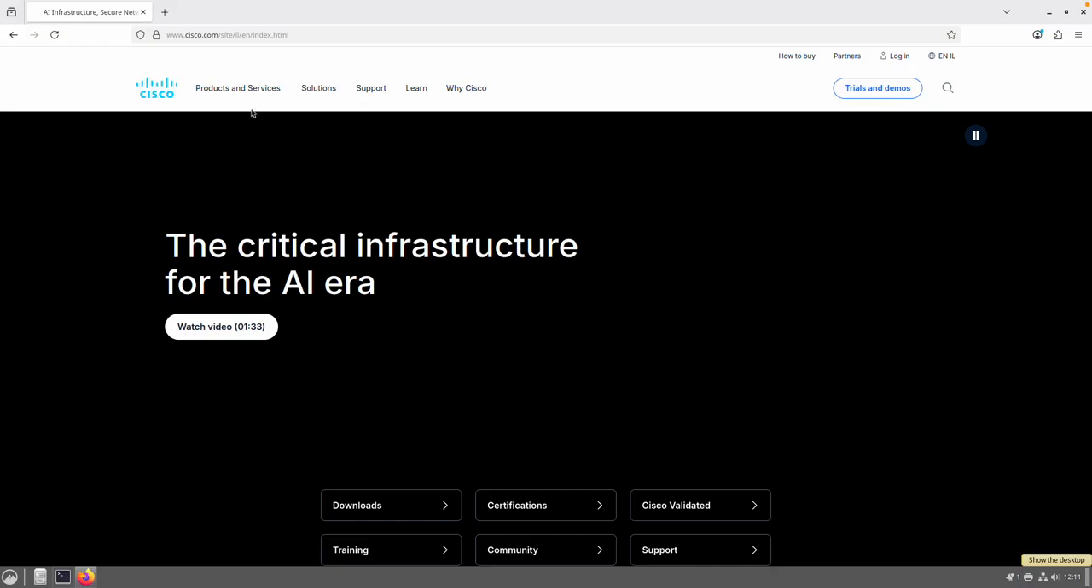Right now, I'm on cisco.com. Let's say that for any reason, I want to block the users on my network from accessing this specific website. How can I block a specific website on pfSense?